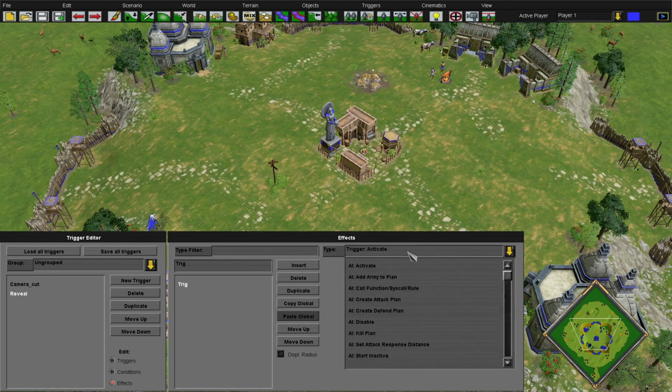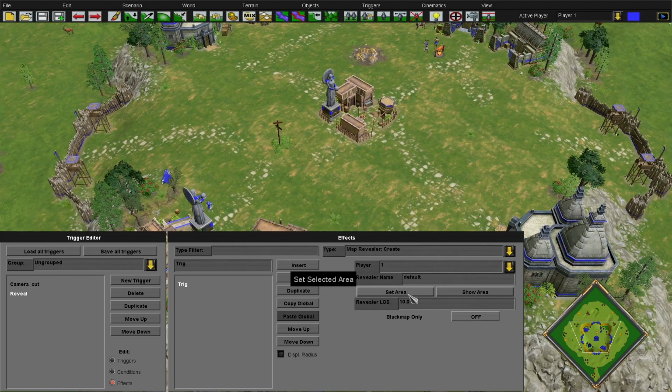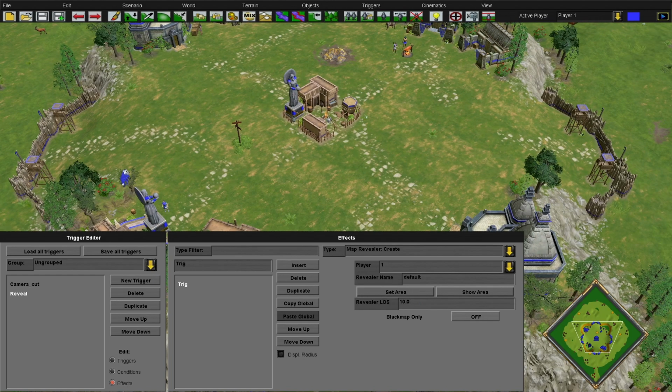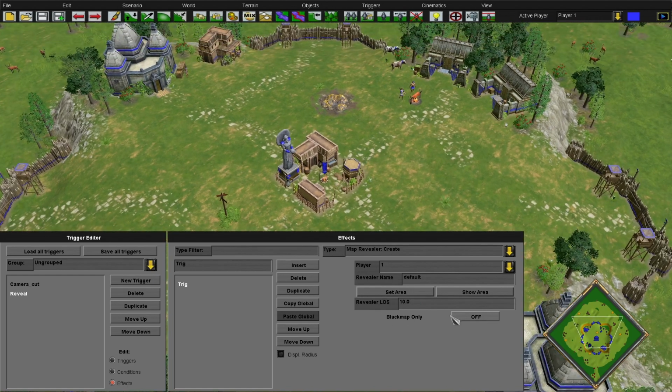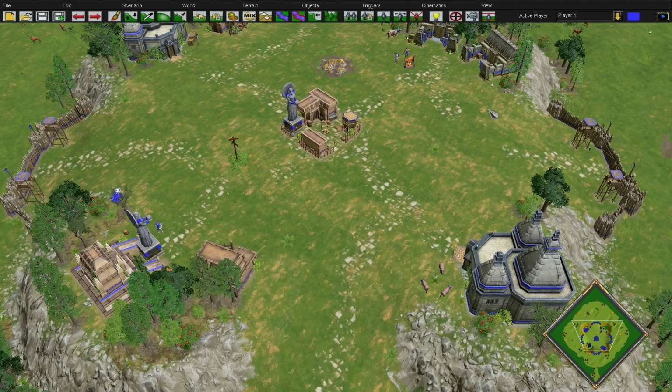Go ahead to effects. And I believe it's under map. Yes, map reveal, great. And then we're going to want to set an area. I'm going to set the area to the town center. With this, we're able to just reveal a specific area we wanted to, or you could set it to an absurdly high number just to reveal the whole map. I'm going to go 999. All right. Let's go ahead and see what that looks like.